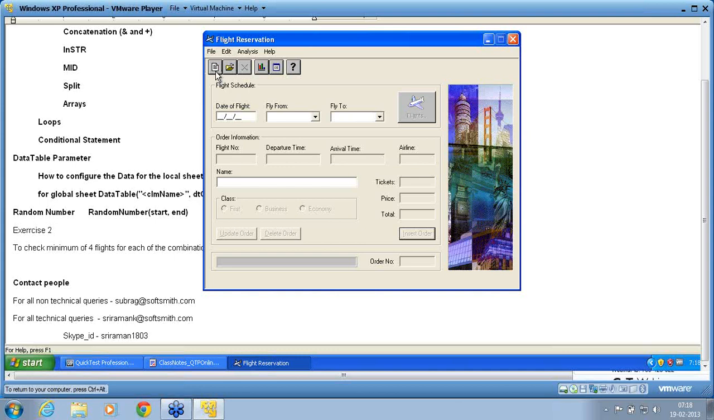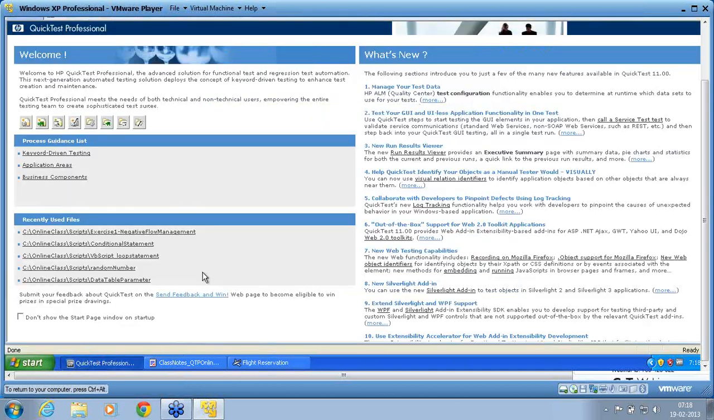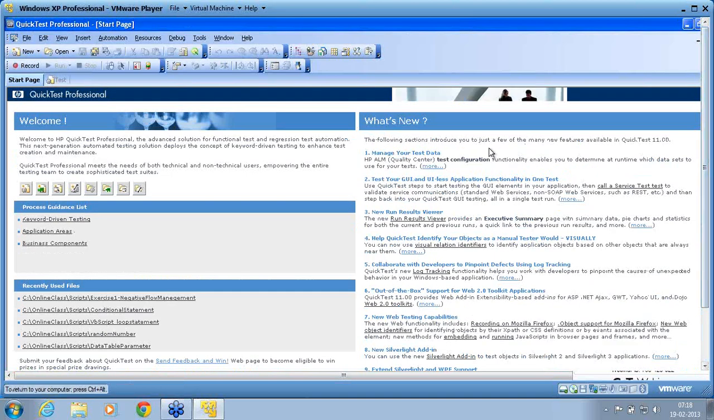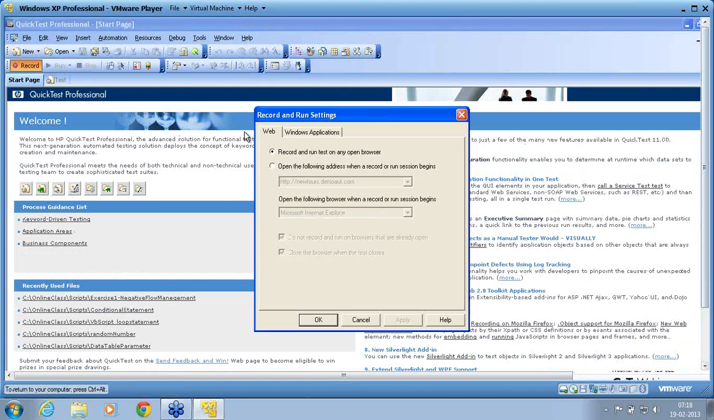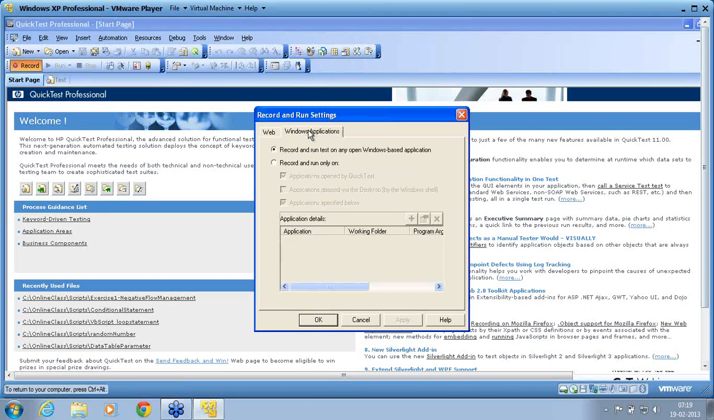To start with, let me start my record. I'll start my recording. As usual, I need to ensure that Windows application, I am on the first option, record and run test on any open based application. If I am on the second option, I need to ensure that the application is configured to this window. I say OK.